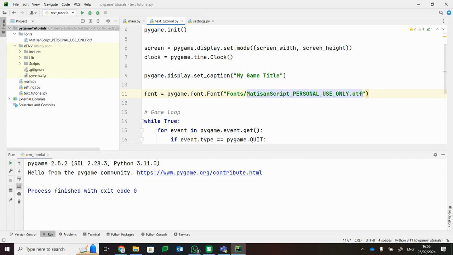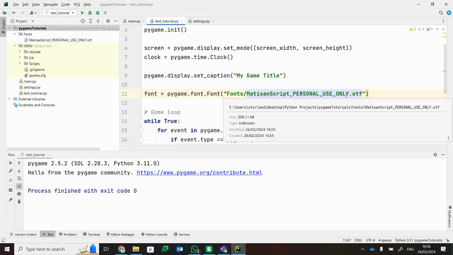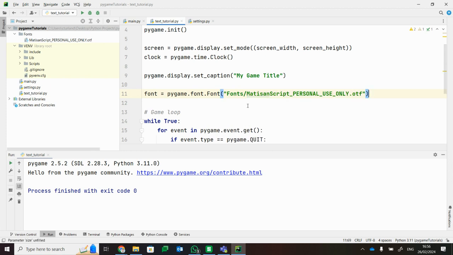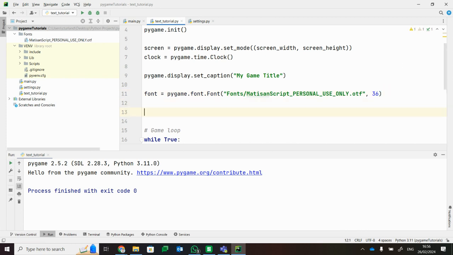Okay, and you can see PyCharm was helping me. The moment I started typing a few of the letters, it then auto-completed for me, which was great. After that, we need to state what size. So I'm going to set it to 36 for the time being. The text, we need to then render. So we want to use the font that we just loaded, and we're going to render the text. Let's do something straightforward.